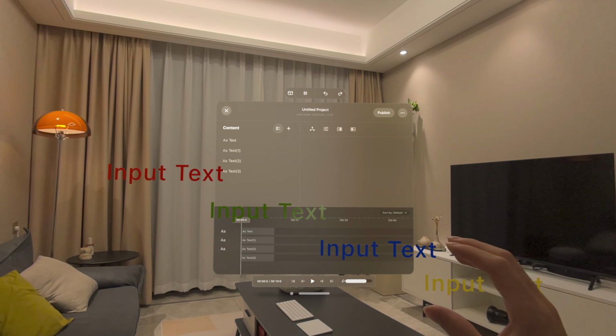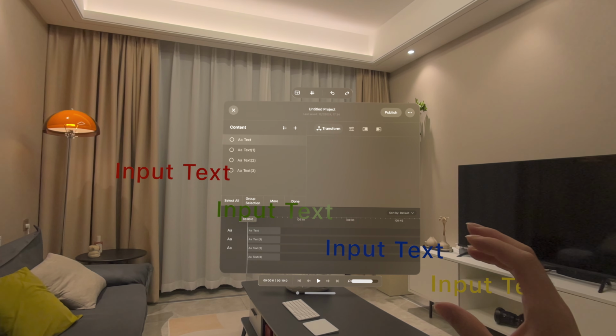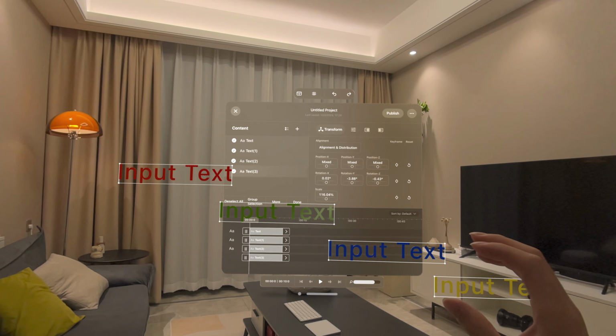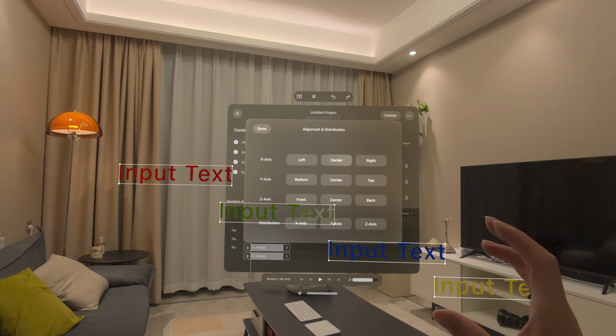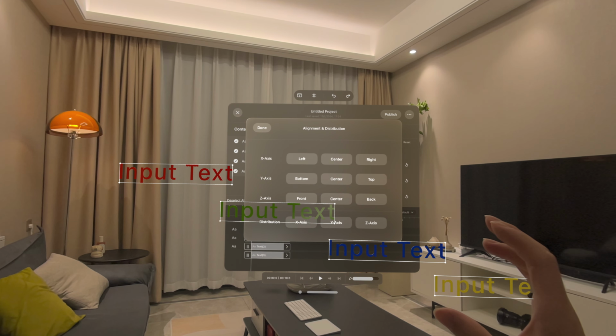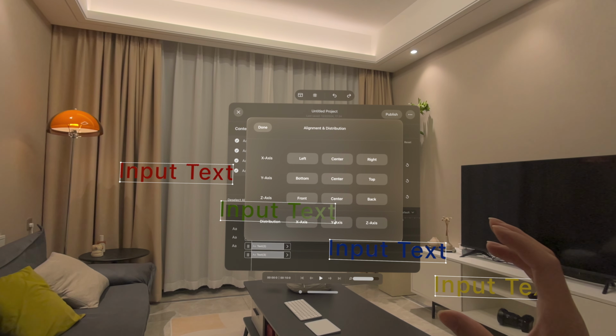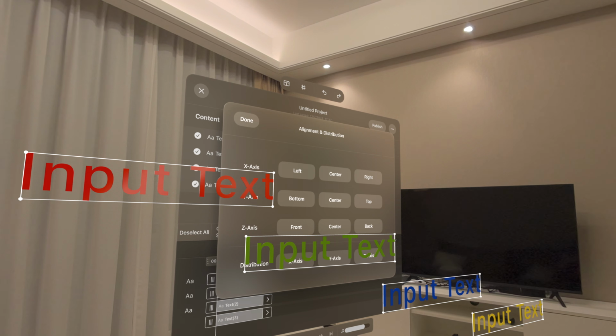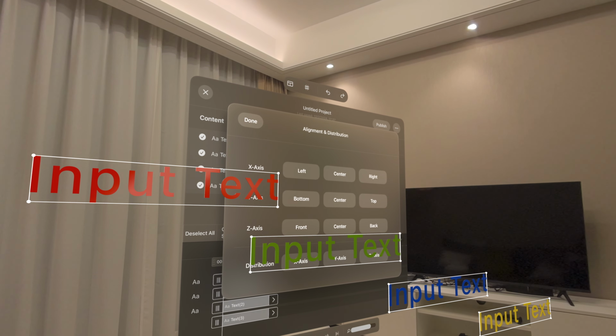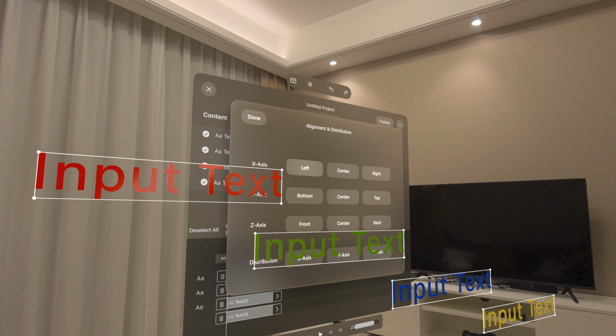After selecting multiple pieces of content in the content panel by clicking the multi-select button, tap on the alignment and distribution options in the properties panel. Here, you can align and evenly distribute content based on the X, Y, and Z axes in space. I selected 4 pieces of content which are positioned at different locations along the X-axis.